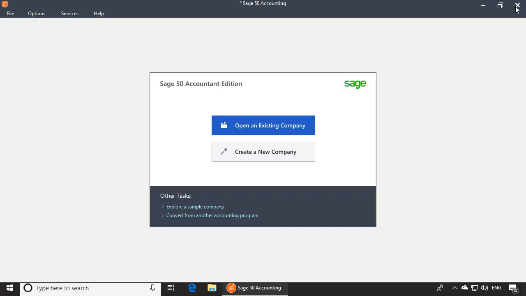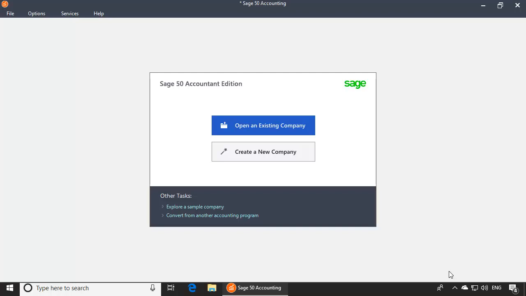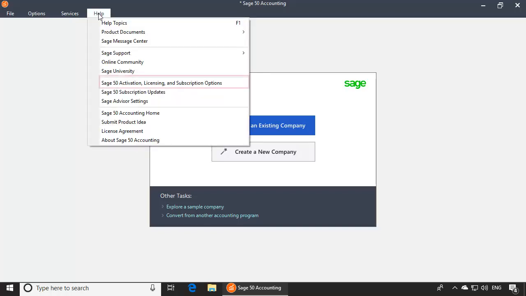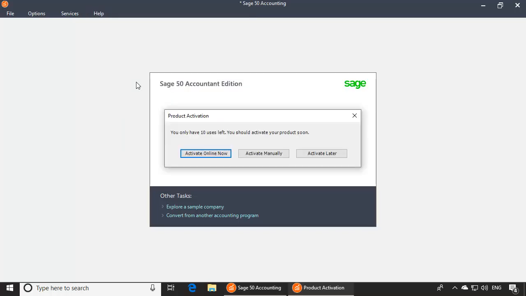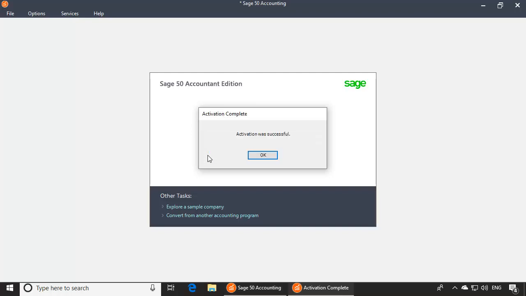As Sage 50 starts for the first time, additional firewall prompts may display. Make sure that you select Allow on these prompts, otherwise the program may not function properly. Now that the installation is complete and the program is open, it is a good time to activate the program. If you are upgrading a workstation, this step may not be necessary if the release update has been activated on the server. To activate Sage 50, select Help from the menu bar, and then Sage 50 Activation, Licensing, and Subscription options. A product activation prompt will display. Make sure that you are connected to the Internet and click the Activate Online Now button. The program will contact the Sage 50 Activation Service and activate the program.